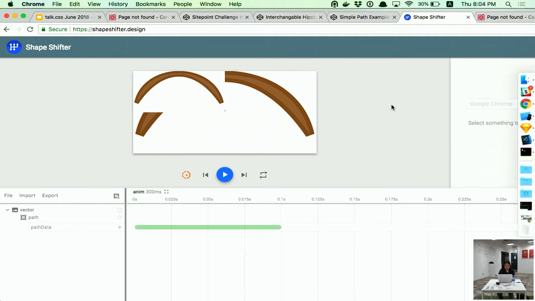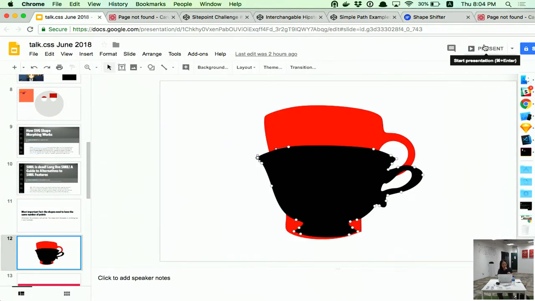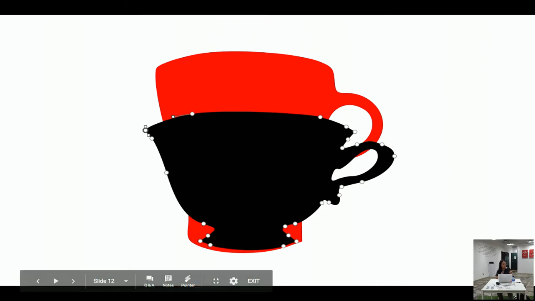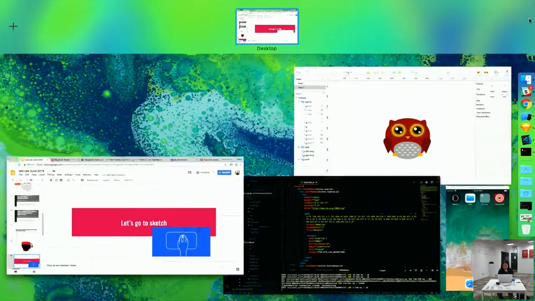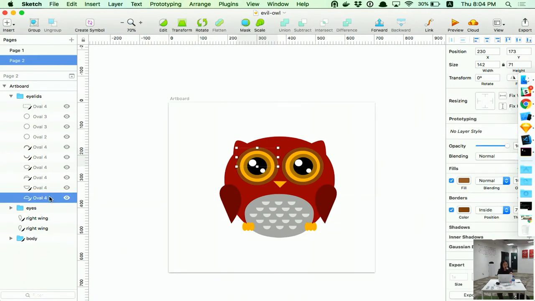Okay, so we saw this tutorial, and it was telling us, you know, you go into either Illustrator or Sketch, you look at all your points inside your SVG path, and then you try and move them from one shape to another to make sure that you keep the number of points. So okay, that's what we did. Let's go to Sketch. Okay, we have our hour over here. And then, this is our top eyelid.